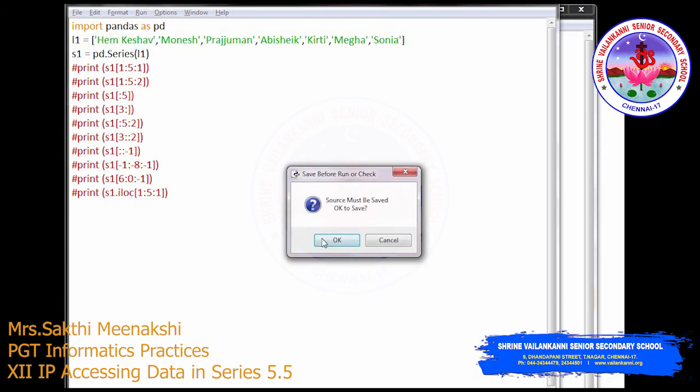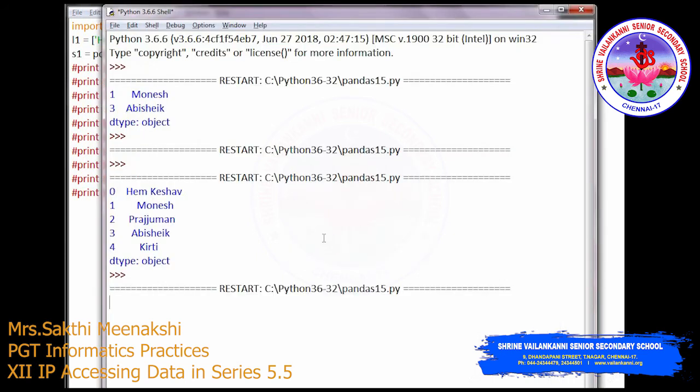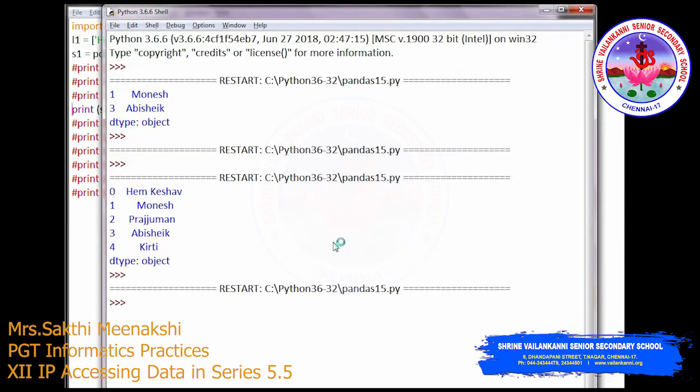Right. Next one: what if you miss the ending index? So the ending index is missed. That means till the last index, which includes the last one. So from 3 till the end. You can see from the third till the last record. If the stop value is missing, it fetches the records till the last one.